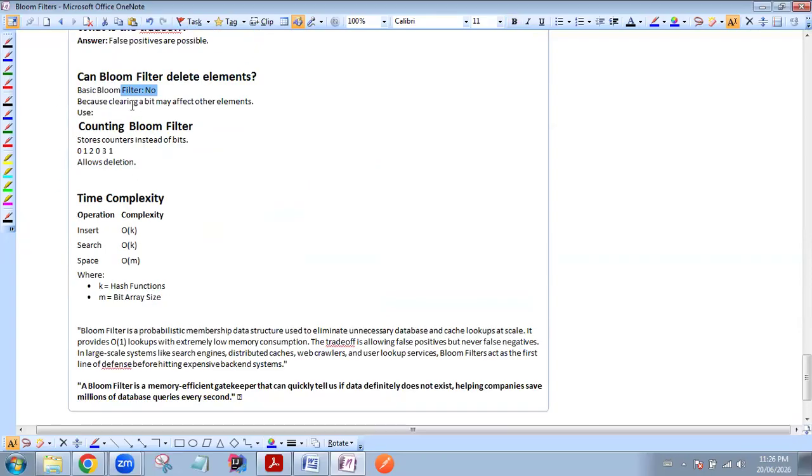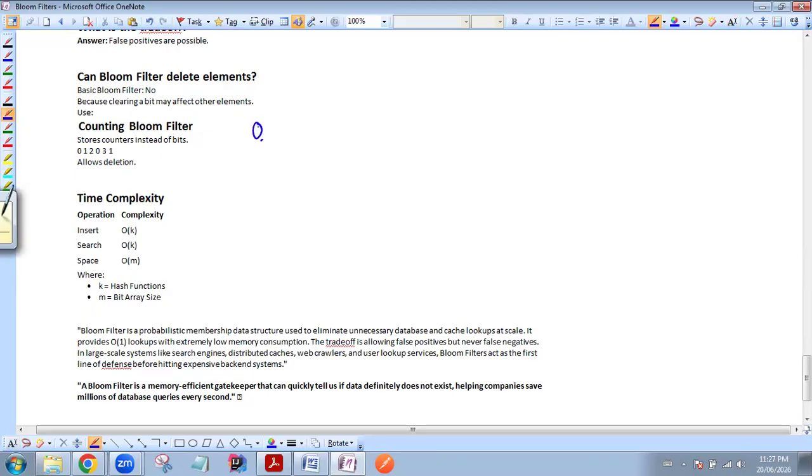Because clearing a bit may affect other elements, in that case we can use counters: store counters instead of bits. Then we can remove items. We have 0, 1, 2, and so on.